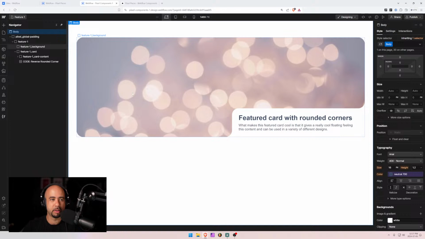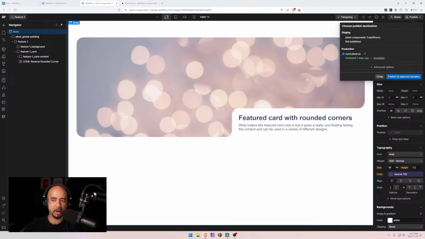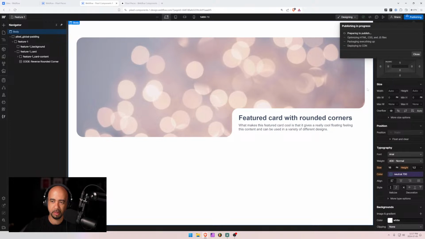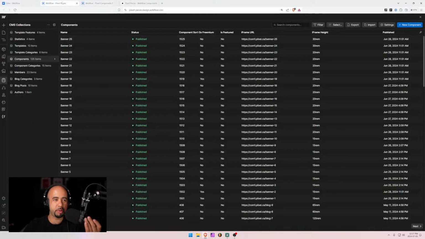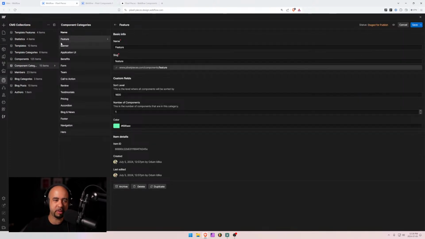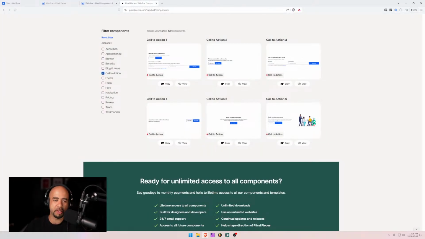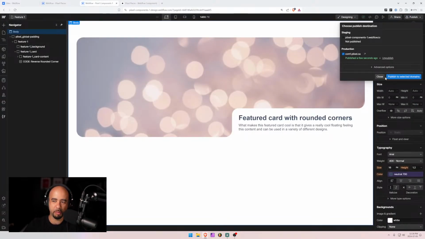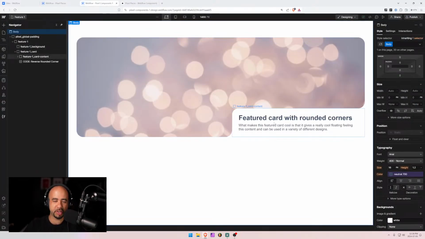All right. So now let's publish this. This is in our actual Webflow project for our components. So we're going to publish this, and then we're going to add it to Piixel Pieces so it can be downloadable. I started real quick. These are going to be called features. So I'm going to make more of these as well, and there's going to be more types of different featured sections and all that kind of stuff.